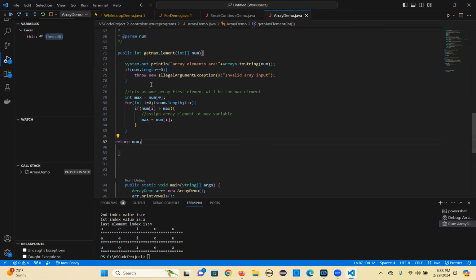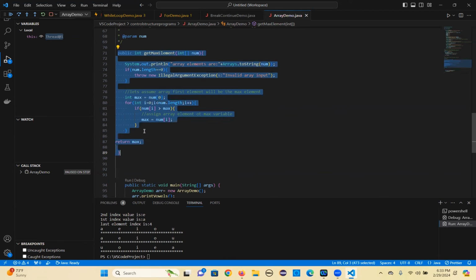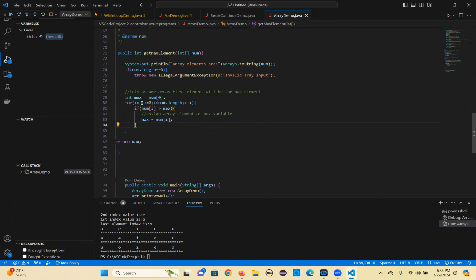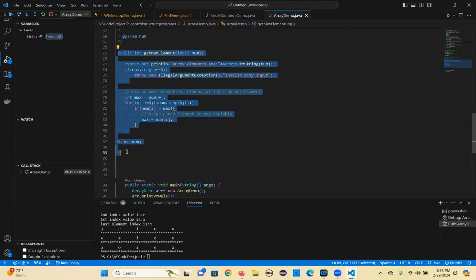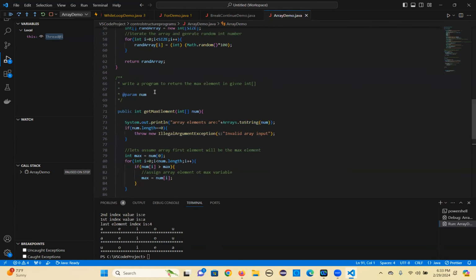So the same program you do, get the minimum element from this array. Same logic, no changes. A slight change will be there. Can you guess what the slight change is here? Less than. Exactly. In the condition, you'll put a less than. If any array element is less than this minimum value, you take it as the minimum, and then assign that array element to that minimum variable and return that minimum. So that is the exercise for it. Please make a note: write a program to return the minimum element in a given integer array.